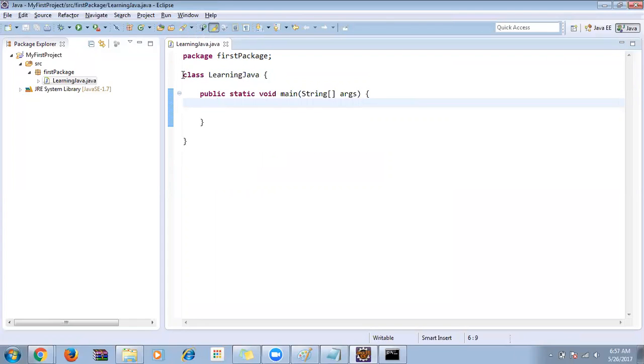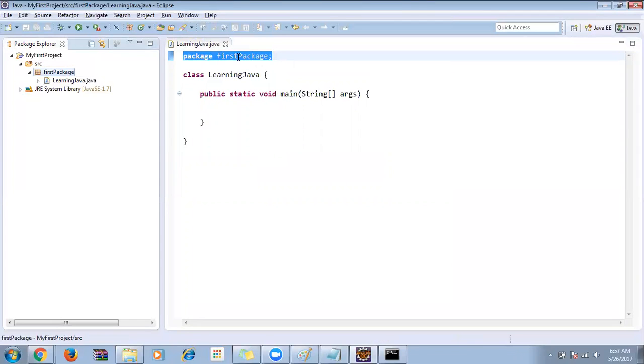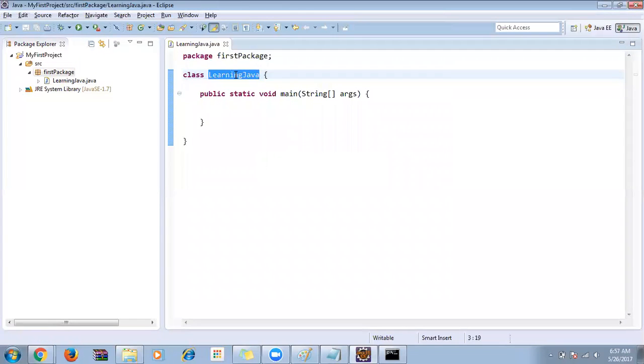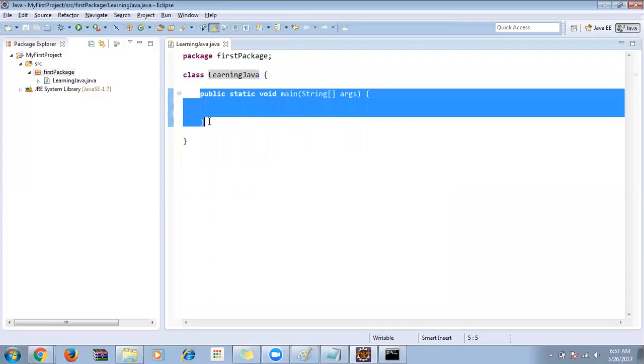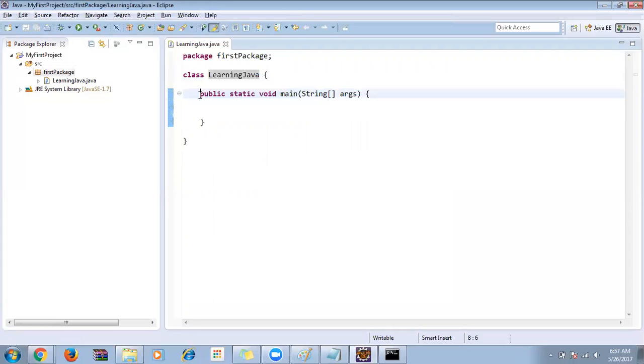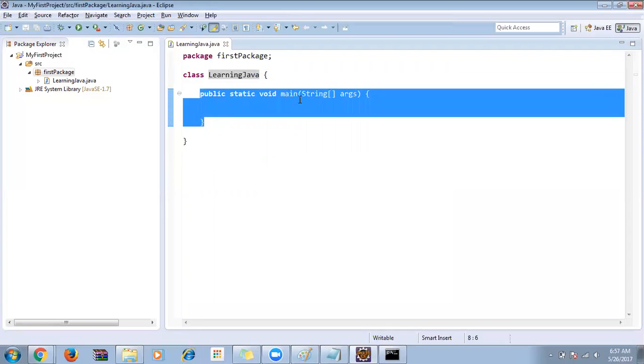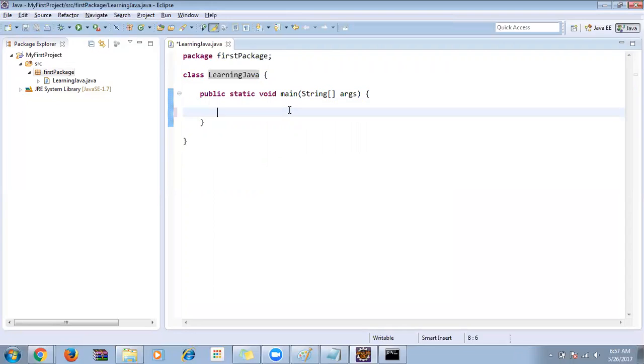Okay, so when I create the class file, it shows what my package name is. My package name is first package. Under that, we have a class called learning Java. So that is my class name given. Then I have checked a checkbox there, and that checkbox gives me this function, public static void main. What does this function mean? It's an executable function. Only if I have this function will the program be executed.